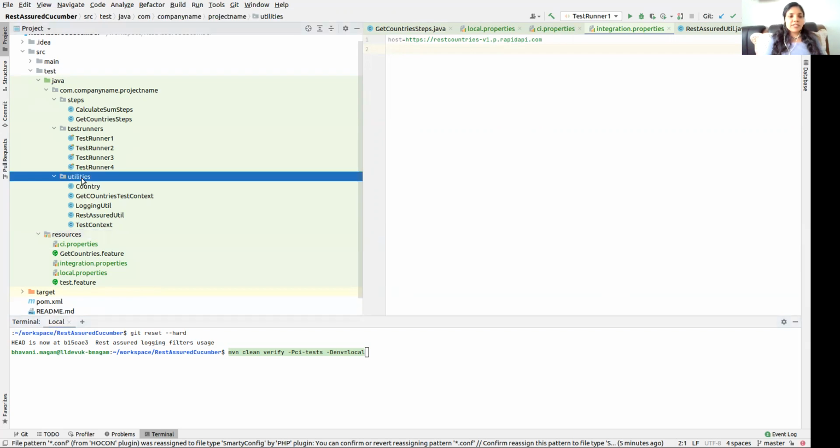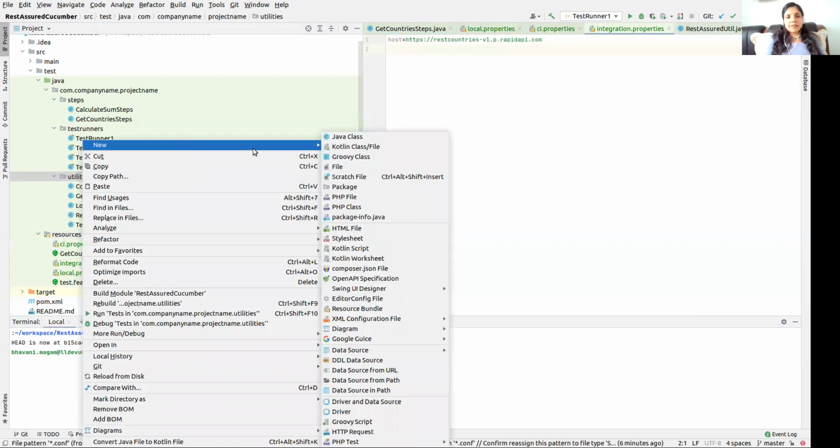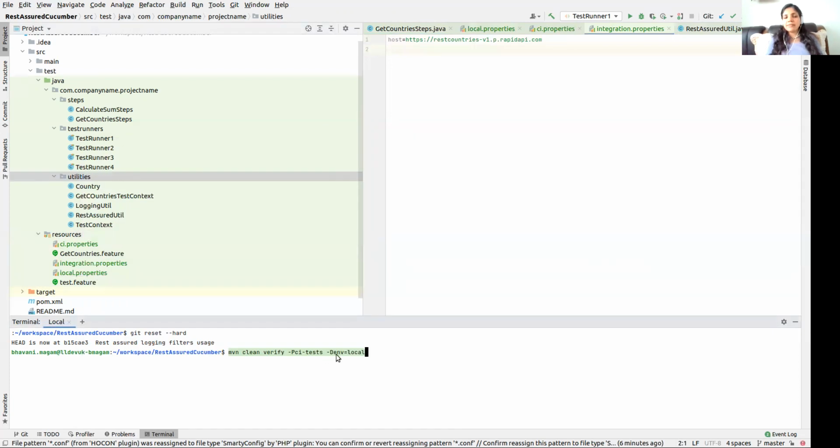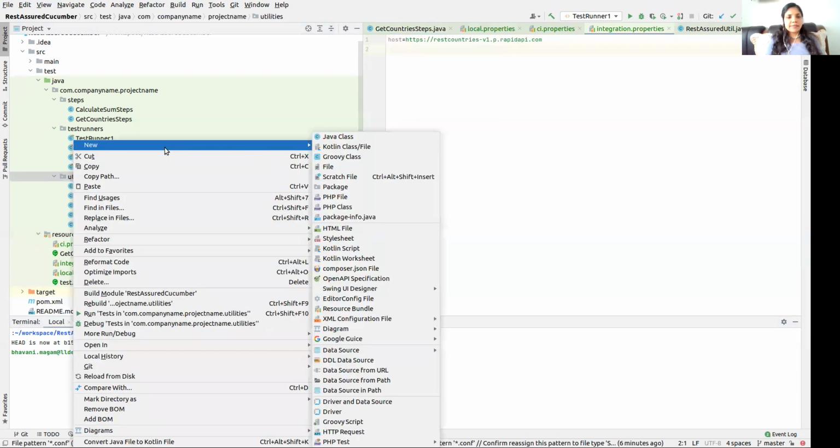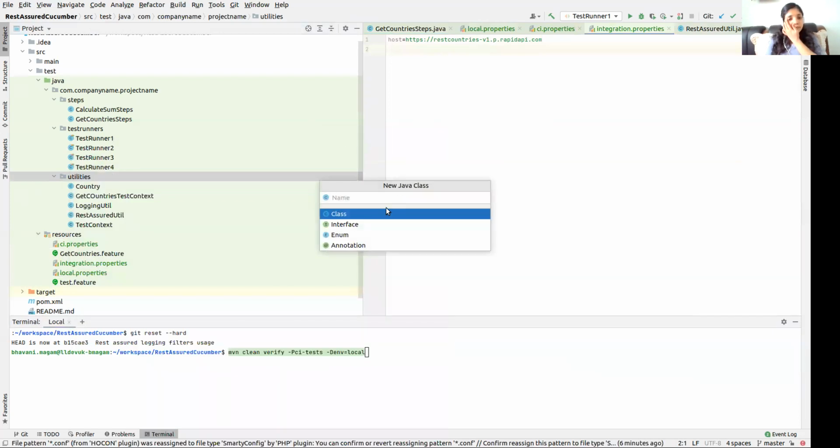To be able to achieve that, I need a class which reads the value of my environment variable and loads that specific environment's property file. So I'm going to create a class which does it for me. I'm going to call it LoadTestProperties class.